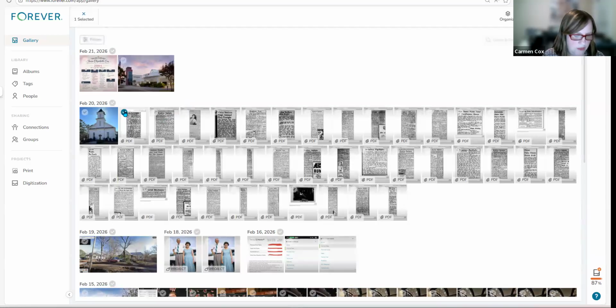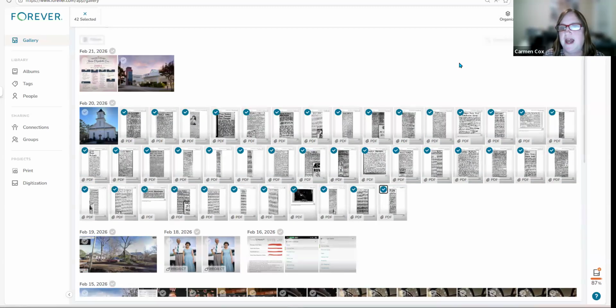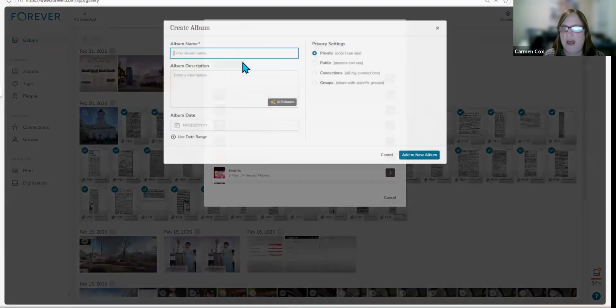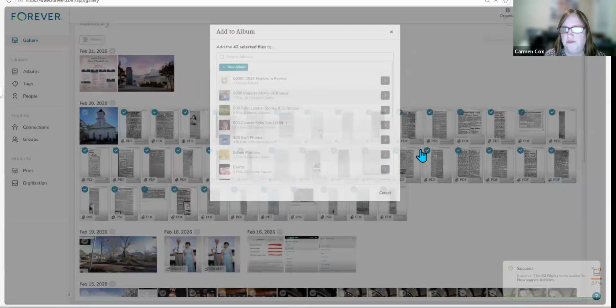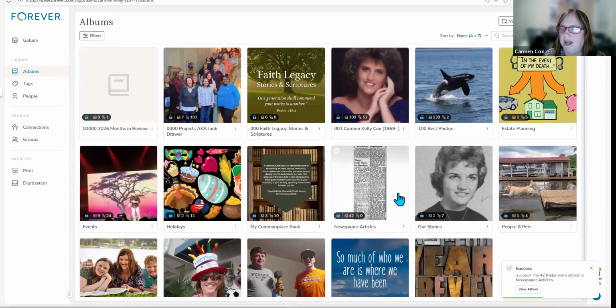So I can click the first one, shift, and the last one. And let's just say I want to make an album of all these newspaper articles. I hit organize up here on the top right, add to album, and a new album. I can either choose an album I already have, or I can create a new album by putting newspaper articles. And I keep everything else the same, add to new. And then if I go back to my albums, you will see it right here.